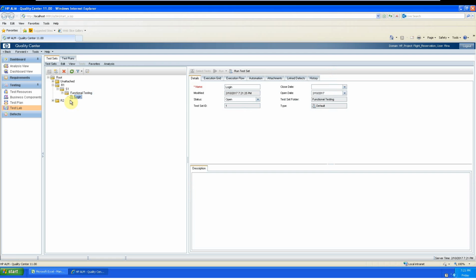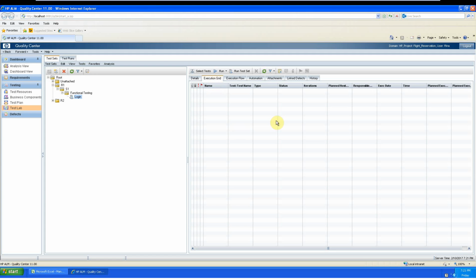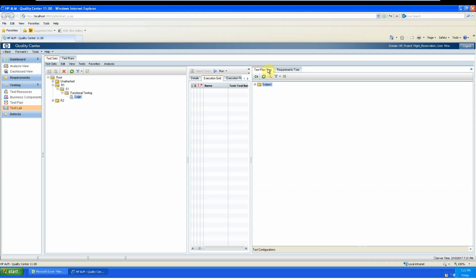So for the login test set, I have two test cases. One is valid, one is invalid. So I'm going to click on execution grid. I have nothing in the execution grid because I did not select whatever test cases I'm going to execute right now. So I'm going to click on select tests. Here is the test plan tree and requirement tree, but I'm not going to care about the requirement tree right now. Nothing to do with requirement. I'm going to work with the test plan tree, expand the subject.